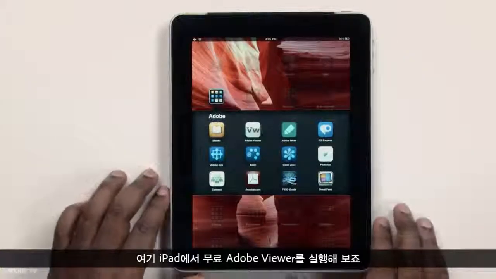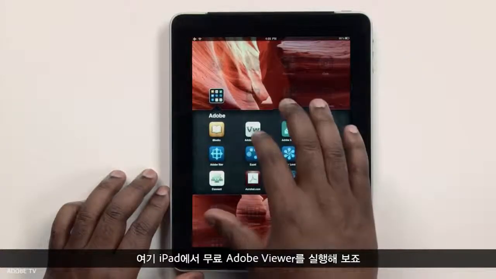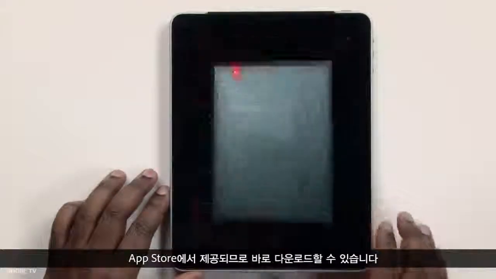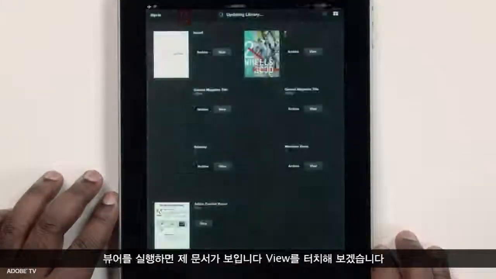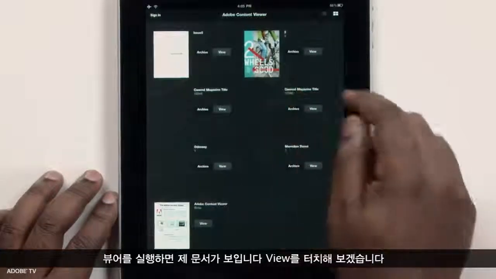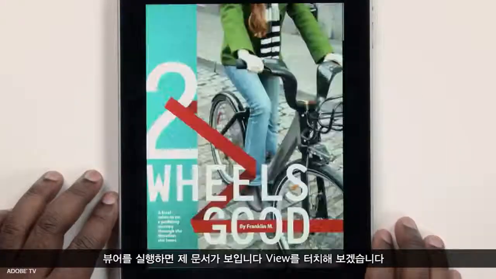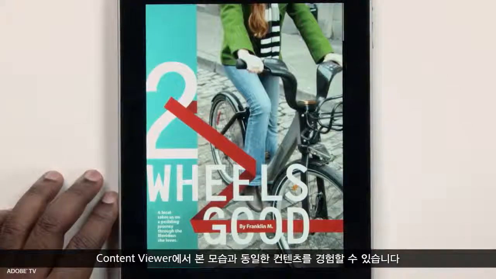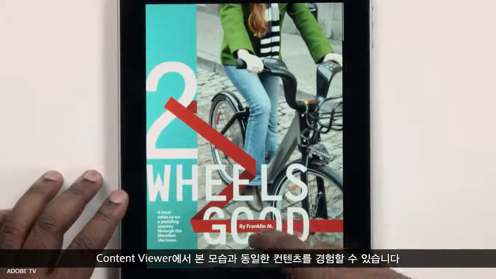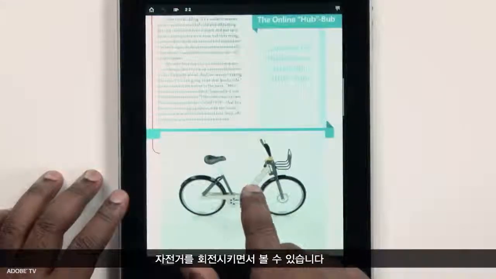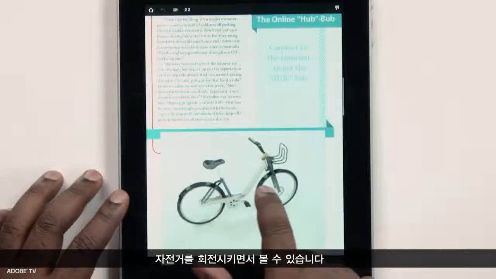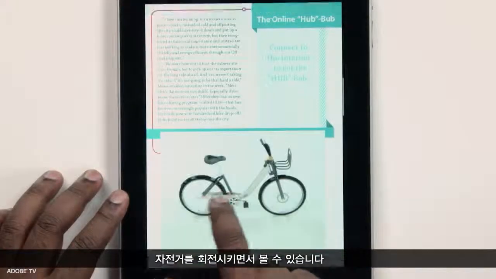So here I am on the iPad, and I'm just going to go ahead and launch the free Adobe Viewer. This is available on the App Store, so you can download it today. And once the viewer comes up, I see my document. So just go ahead and tap View. And again, the same experience that we saw in the Content Viewer. I can flip up to go to the various pages. I can interact with the content, such as the bicycle that I can spin around.